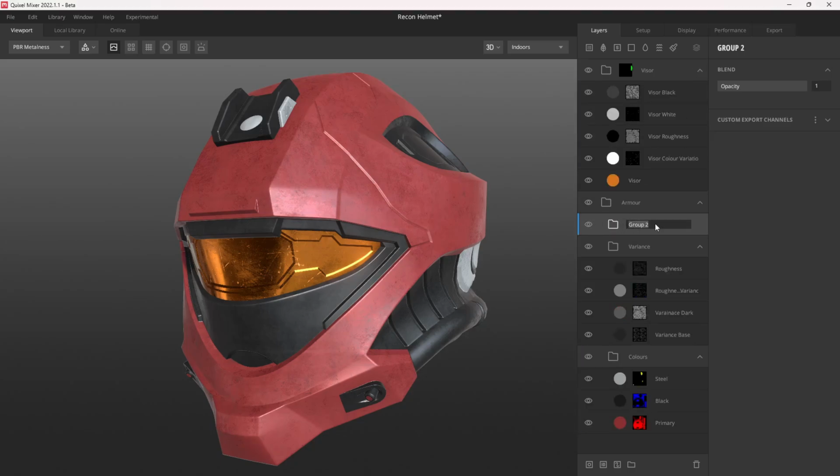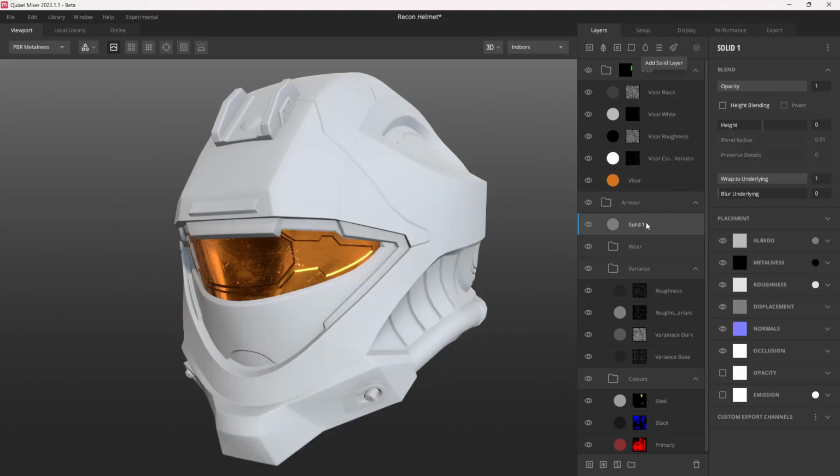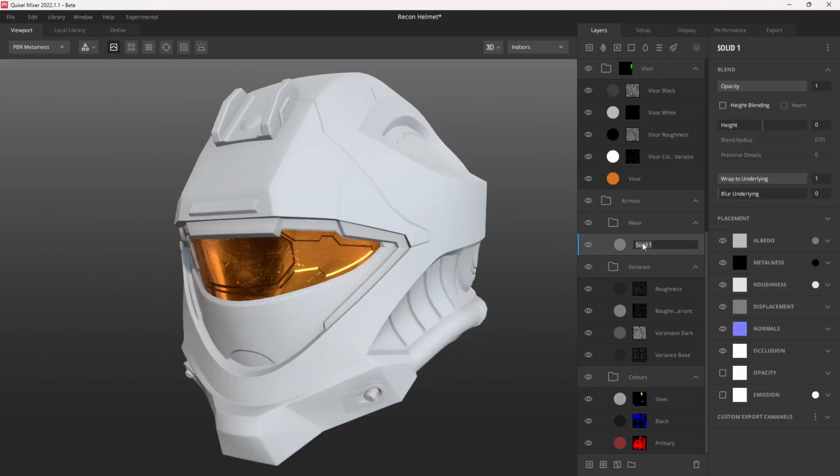So let's go ahead, we'll name this new group Wear. And in this, we'll just go ahead, add a new layer. I'll just drag it in. And we'll call this one our edge wear. So we'll work straight on the edge wear. We'll start to bring this to life a little bit more, make it look a little bit more scuffed up than what it is.